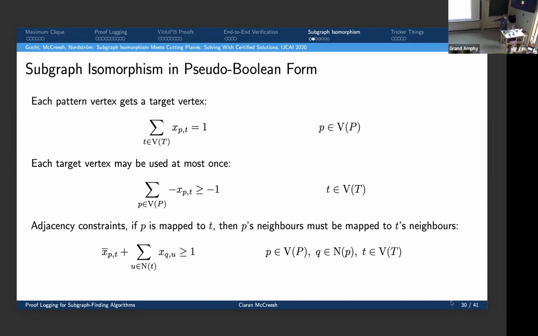Either vertex P does not get mapped to vertex T, or vertex Q, which is a neighbor of P, has to be mapped to something in the neighborhood of vertex T. That's what I'm saying. So if I send a particular vertex P to a particular vertex T, if Q is adjacent to P, then Q has to get mapped to a neighbor of T. Okay, we have formally verified this encoding, so you don't need to trust that it's right.